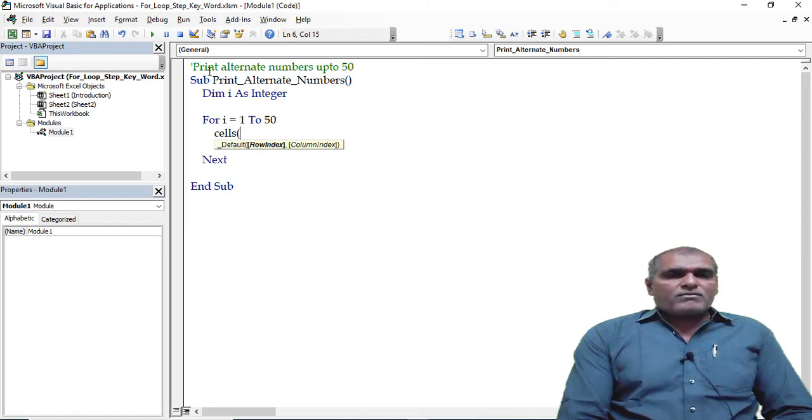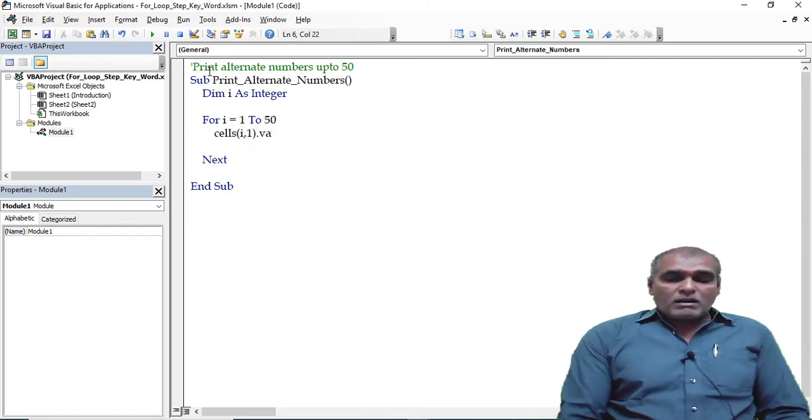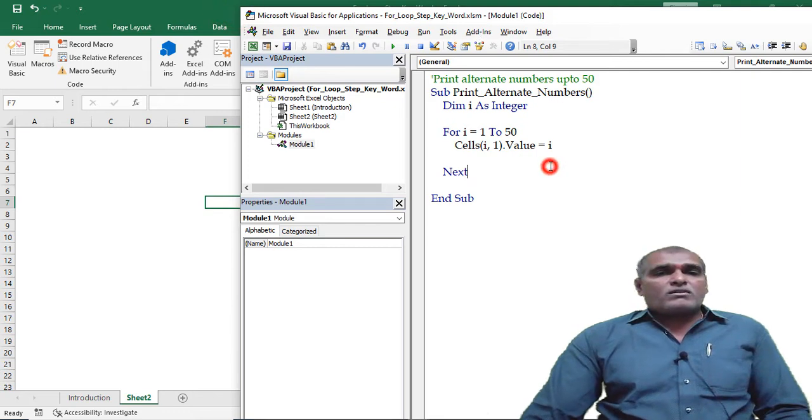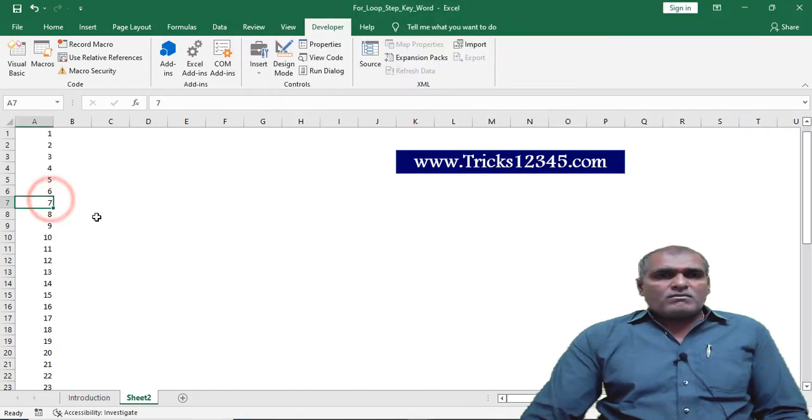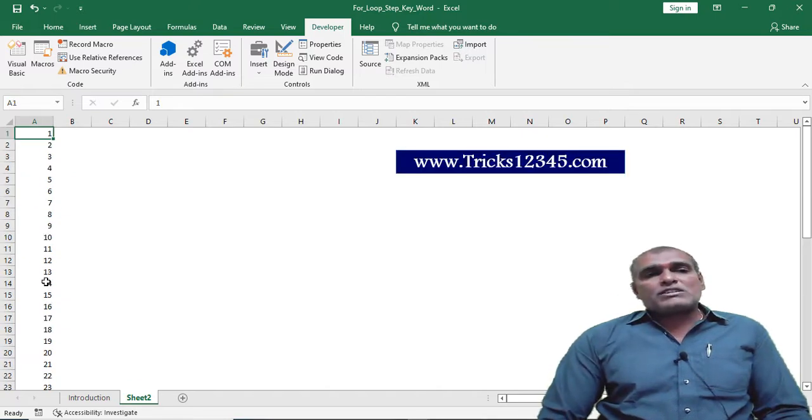Next, Cells(I, 1).Value = I. Let me execute this program. Here the application printed the consecutive numbers instead of alternate numbers.